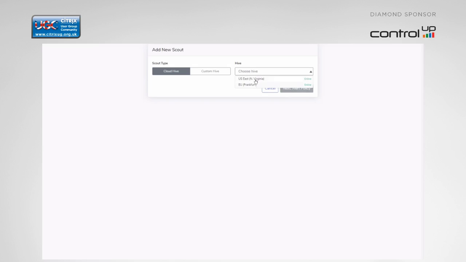The hives are basically the location that the checks are running from. Out of the box, you can use cloud hives, and currently we've got a hive in the EU and a hive in the US, and there'll be more of these added over time. I know there's going to be one specifically for the UK.